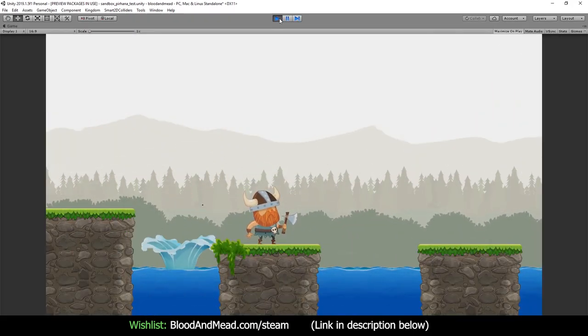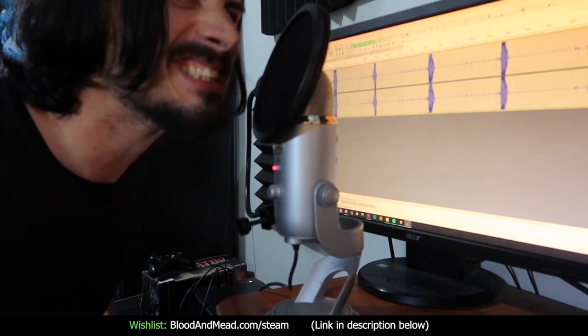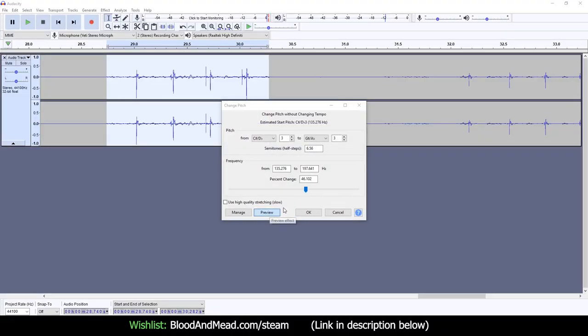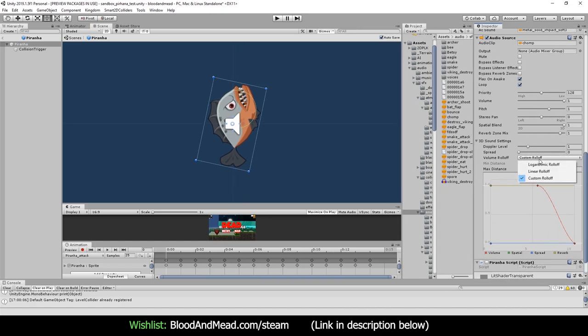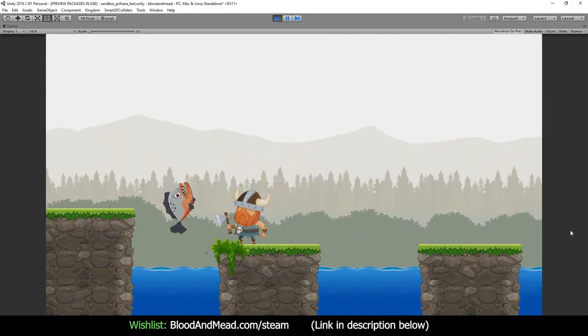We have liftoff! So we really need some kind of a chomping sound for the teeth. Not a problem. Some minor audio tweaks, including a pitch change. I then add a 3D custom roll-off to the sound, so the volume changes as the player gets closer and further away. That's awesome.